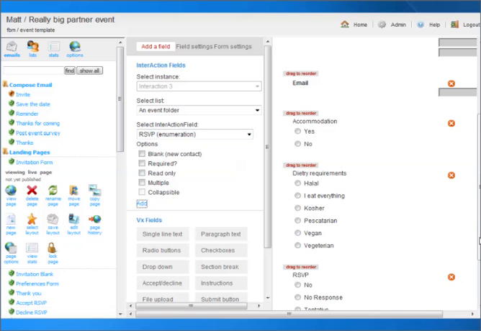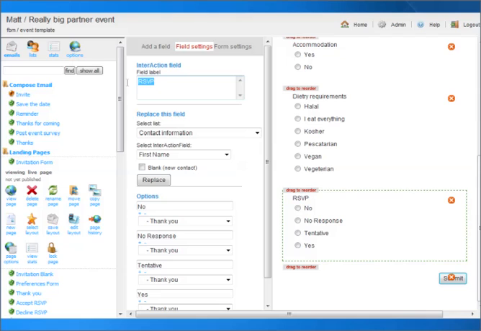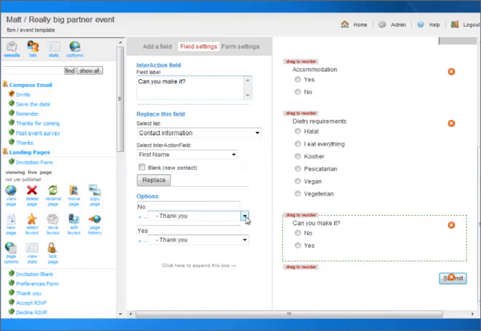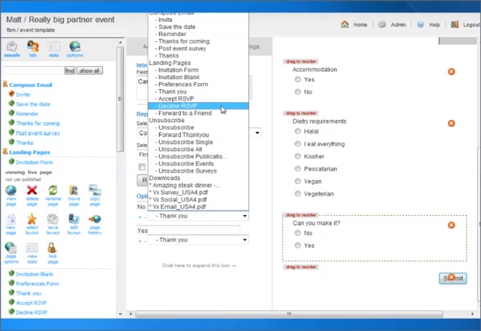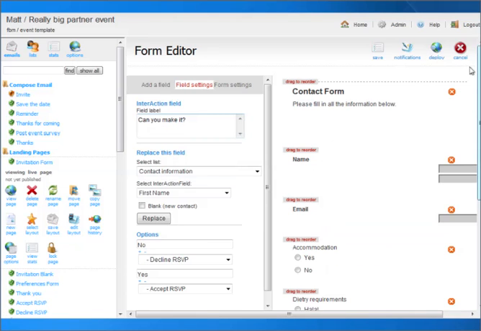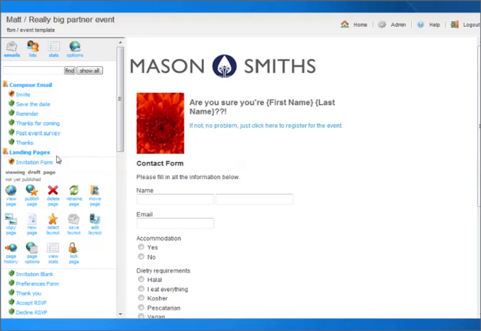And then I can go on and edit the way that this actually appears. So for example, RSVP is a great name for InterAction, but something more compelling might be appropriate, so can you make it? And then I'm going to get rid of the additional questions that are part of that. I don't need to know if people are tentative. I just want the yes and the no. And then I'm going to bounce people to an appropriate landing page depending on whether they say yes or no, and those, as you saw, are editable within the landing pages area.